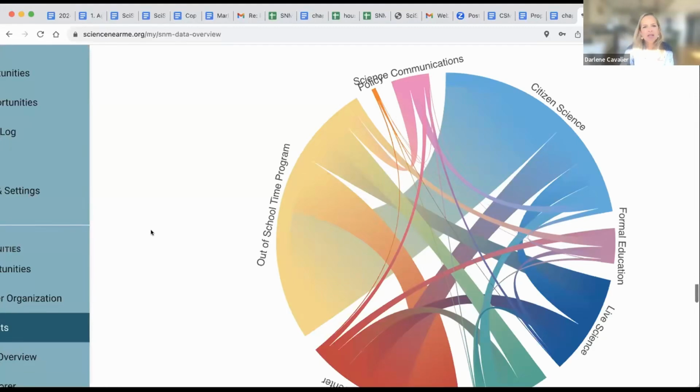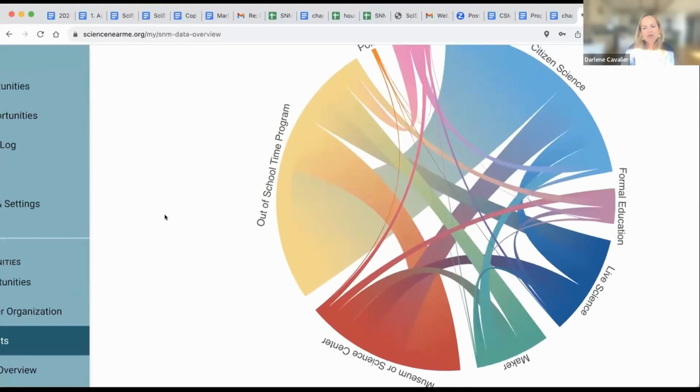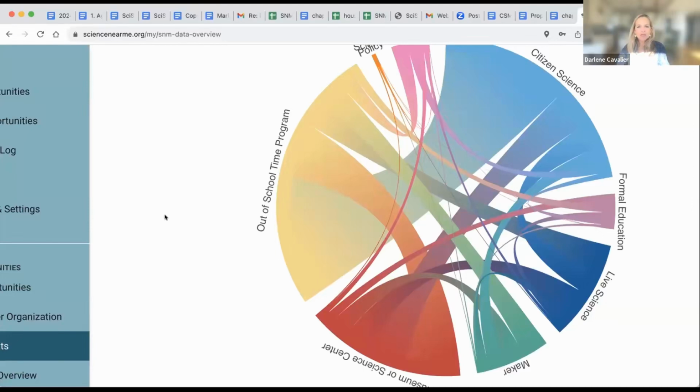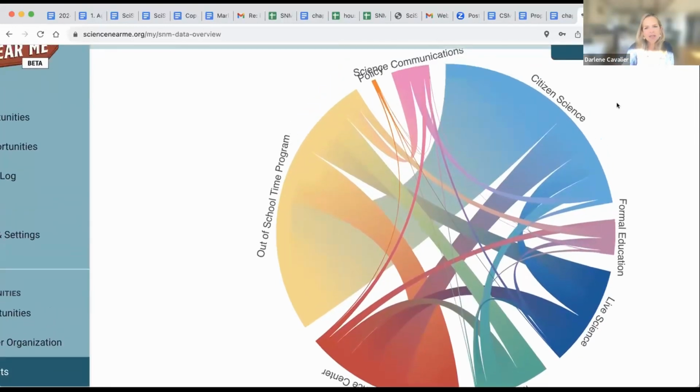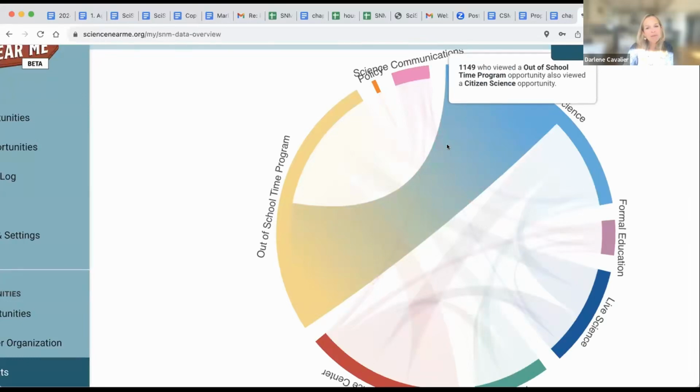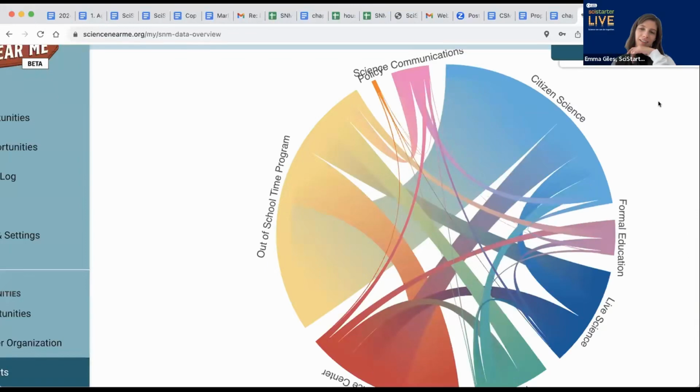So this is an interesting chord diagram, it's called, that shows overlap or the pattern of engagement. So people who do one thing, how many are also doing something else? I love this because we always wondered with citizen science at SciStarter what else people do. And it's not all surprising that a lot of them do something called out-of-school-time programs, which is usually with family. So I love that. And then we can dig in to see what that means.